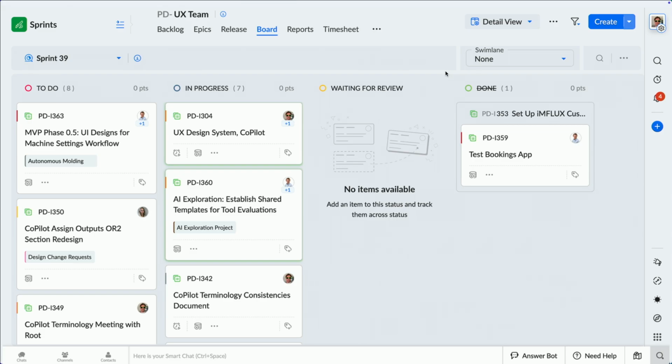So this is just a good example of how we use the Kanban. We've got our to-do list, our in progress, and our done. And then as Travis was saying, from a customizable standpoint, we have a waiting for review part of our Kanban board, which can kick things back or forward.